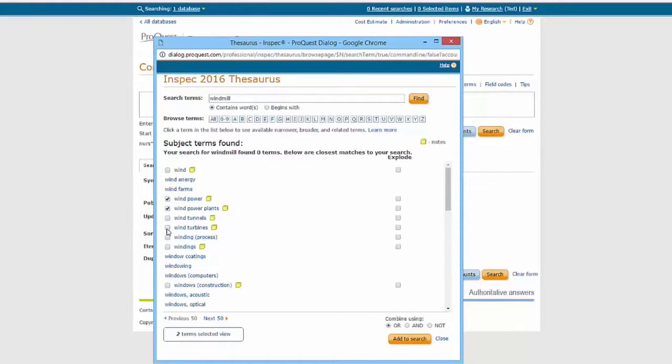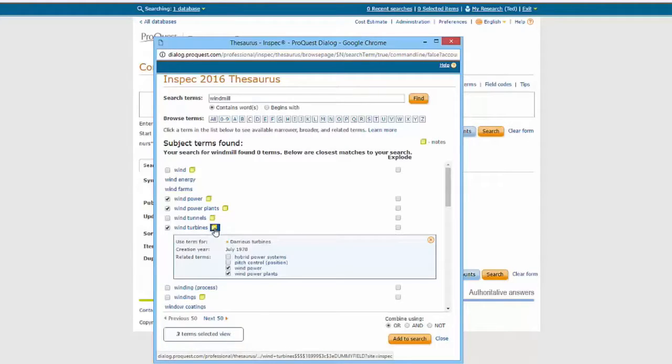We didn't know that term going into the search, but here we've spotted it. I'm going to put a check mark there. Let's look at the sticky notes. This is where the thesaurus shows you what the term is used for. And here we see related terms are wind power plants. We've already got those selected, so we don't need to do anything with those. We don't really want hybrid power systems or pitch control, but by clicking on the sticky notes, you can see what the similar or related terms are.